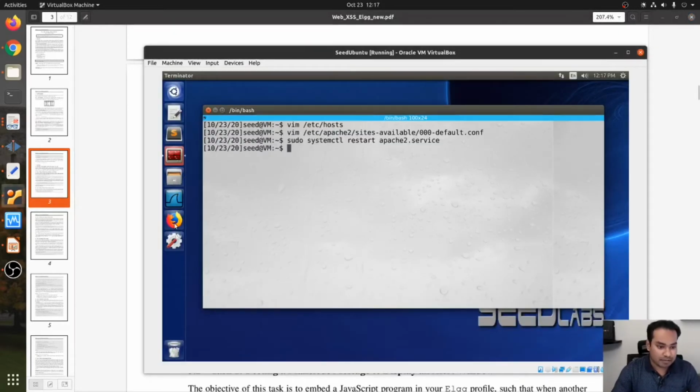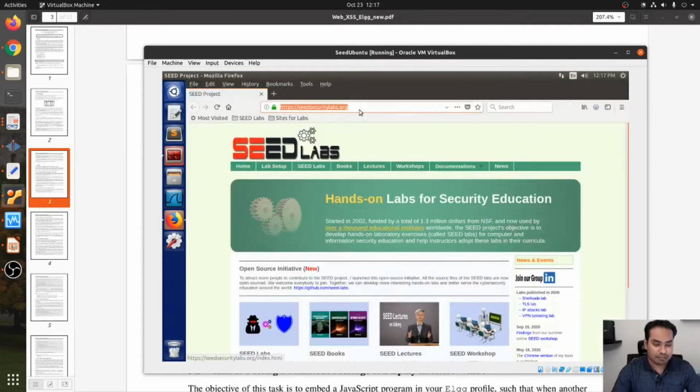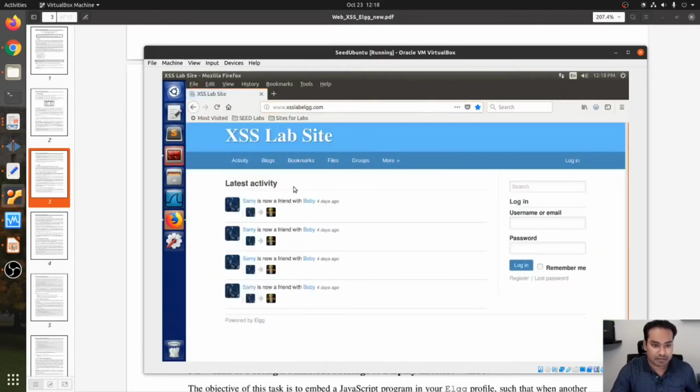So once you have started your web server, you can just go to your Mozilla browser and hit the domain name. Then you can see the web application, basically the web-based social networking application.